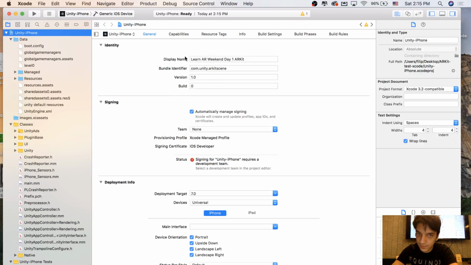So this first thing, display name, is literally the app name, what it's going to be called on your phone. So you can just call this something simpler, like ARKit Test or something like that. The bundle identifier is basically the ID of your app, which is what decides whether an app gets overwritten and stuff. So the version and stuff, if you ever publish to the App Store, there are guides on how this works.